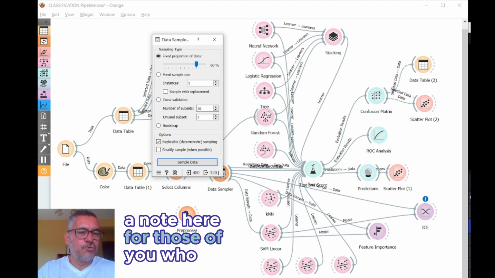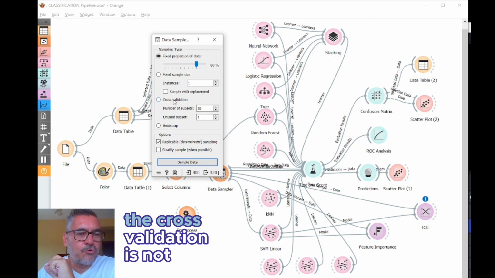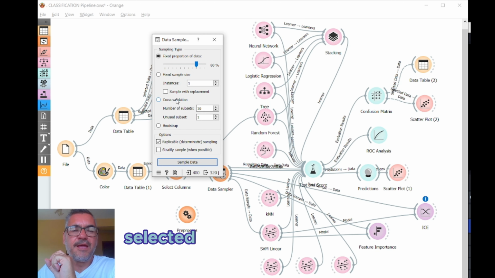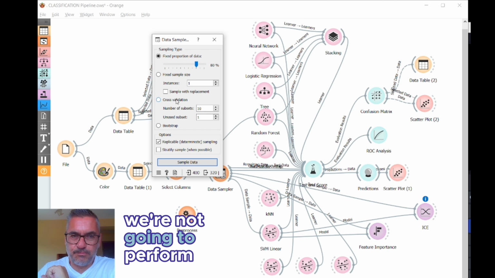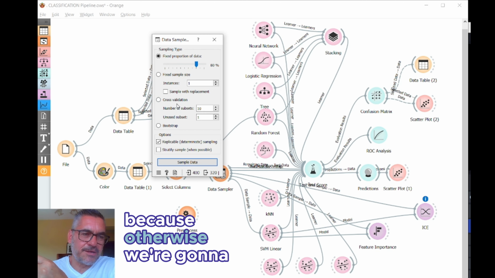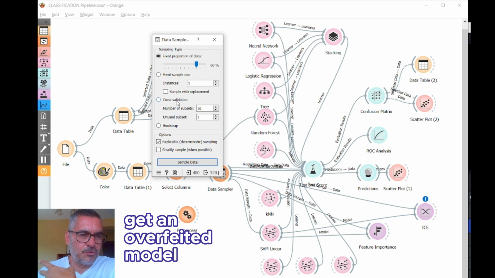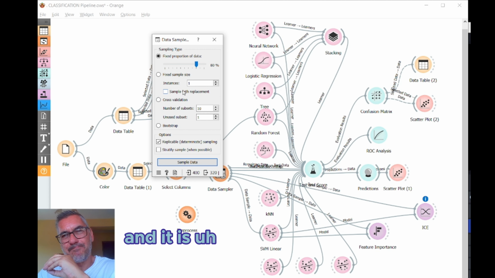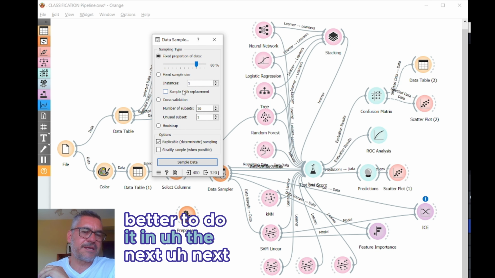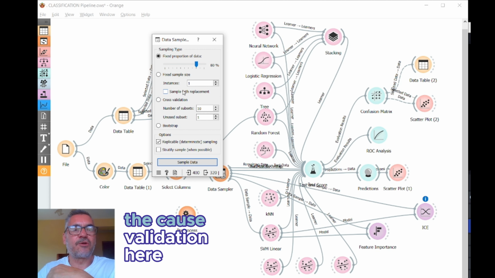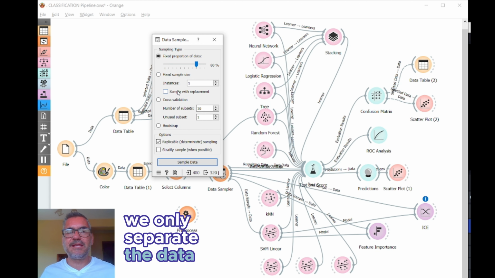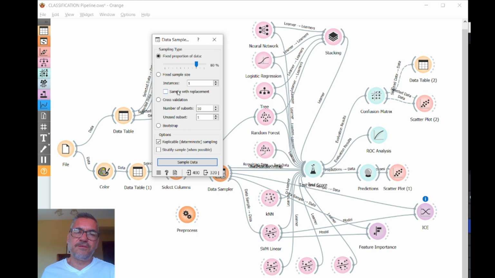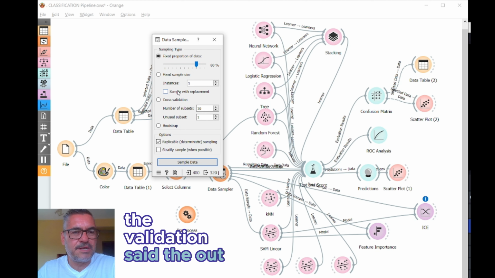A note here for those of you who wonder, here the cross-validation is not selected. This doesn't mean that we're not going to perform cross-validation, because otherwise we're going to get an overfitted model. But we can do this in the next step, and it is better to do the cross-validation in the next steps. Here we only separate the data between the training data and the validation set, the out of sample data.